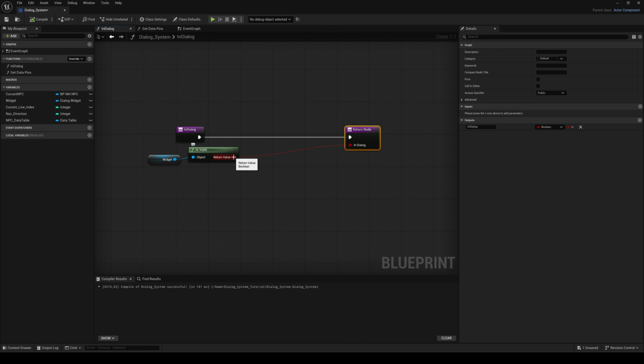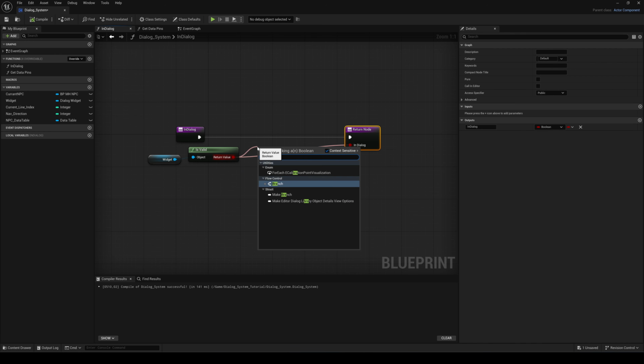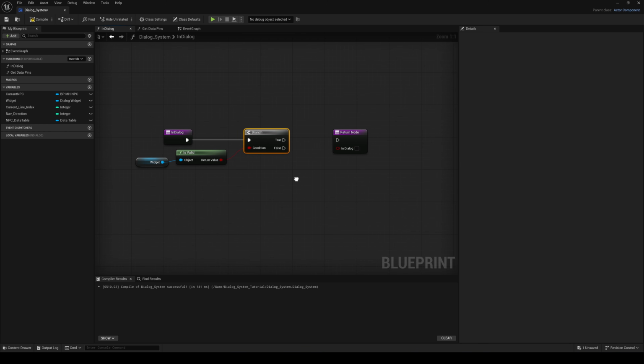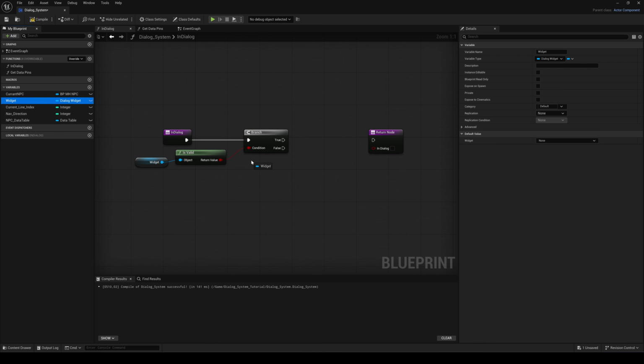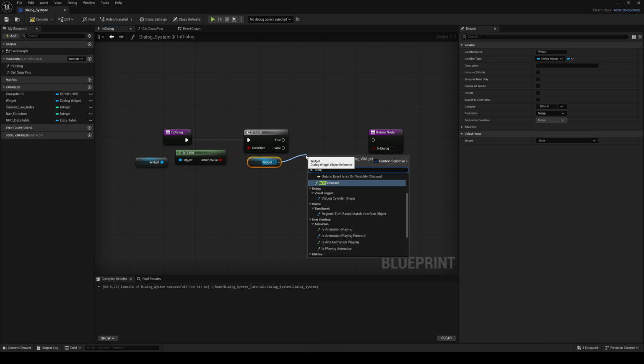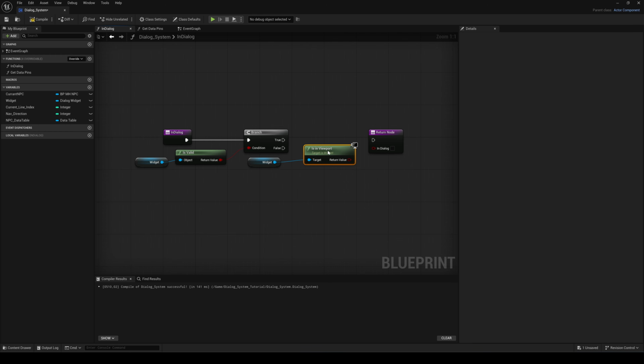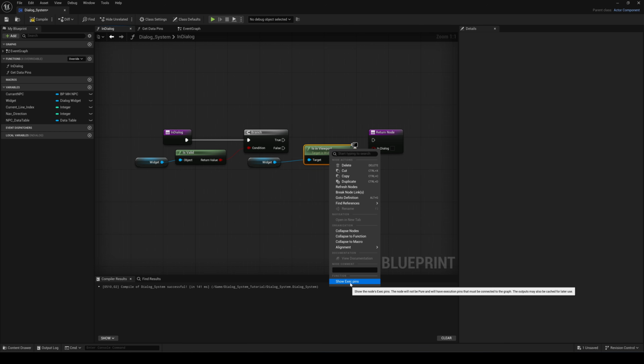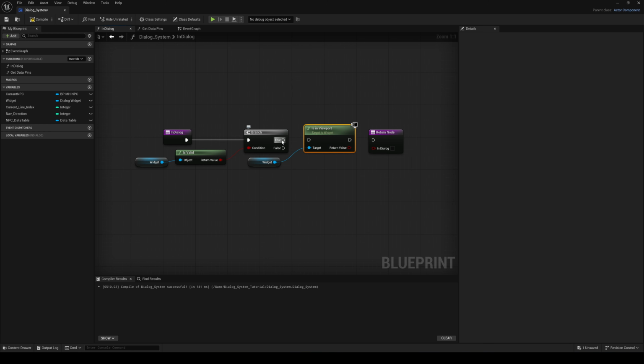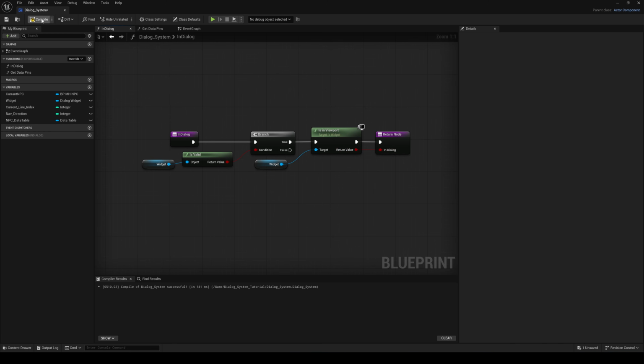First, we check if the widget is valid. Then add a branch. If it is true, we can check if the widget is in viewport. To connect this node correctly, right-click and select Show Exec Pins. Connect the true pin of the branch to the input and both outputs to the return node.